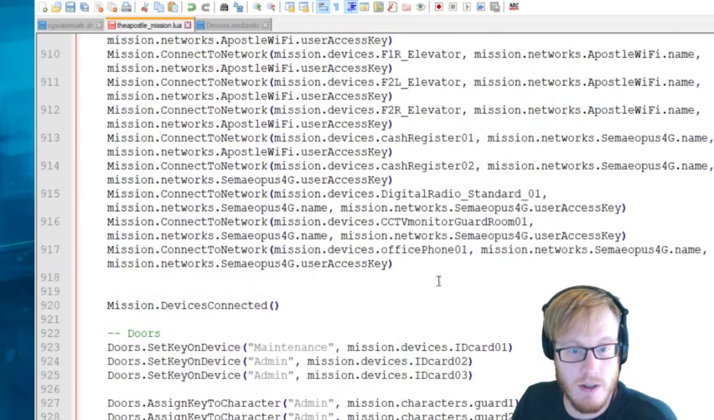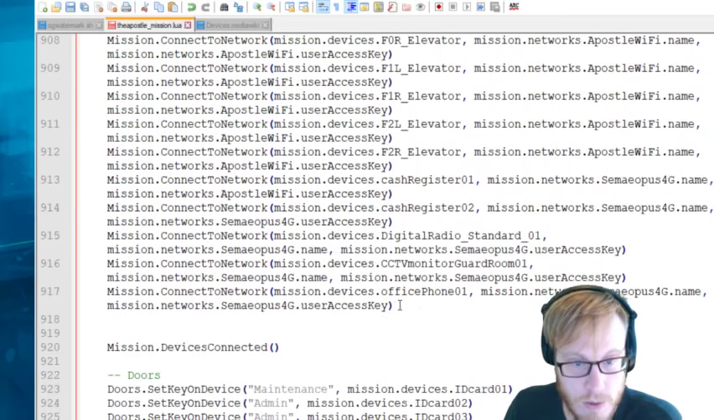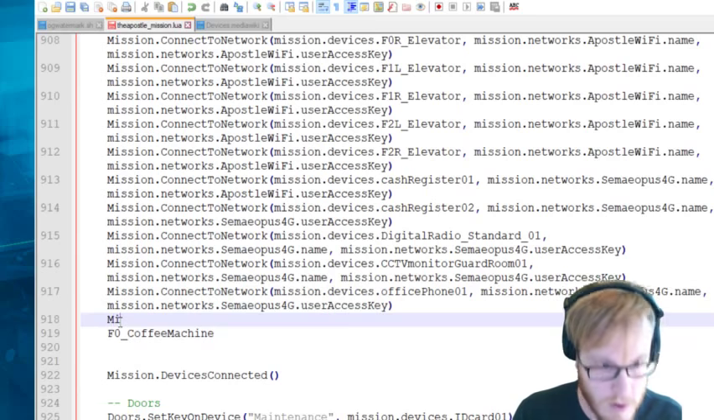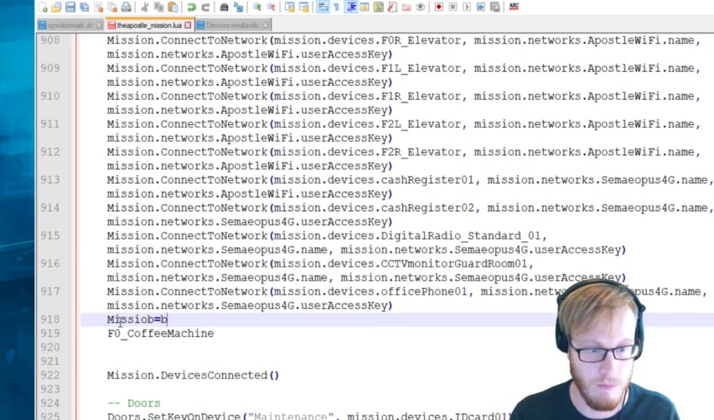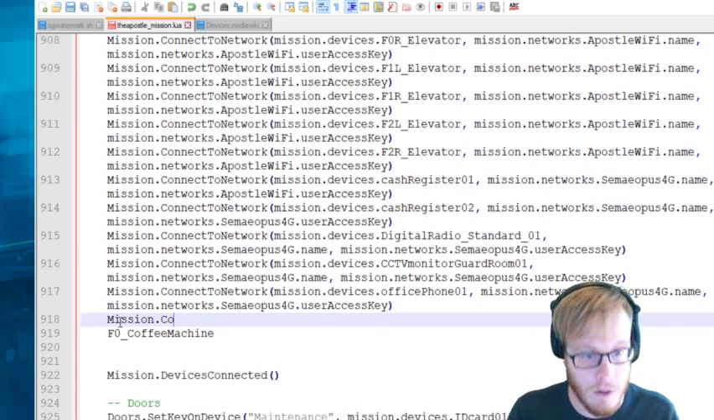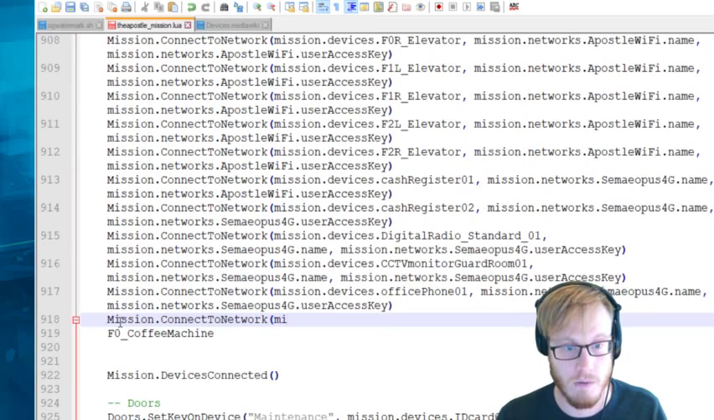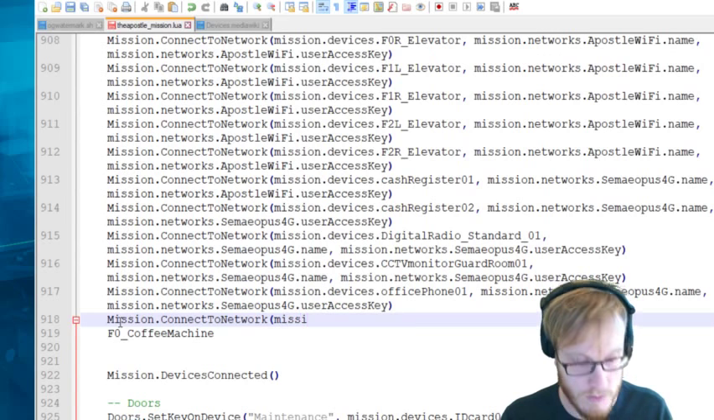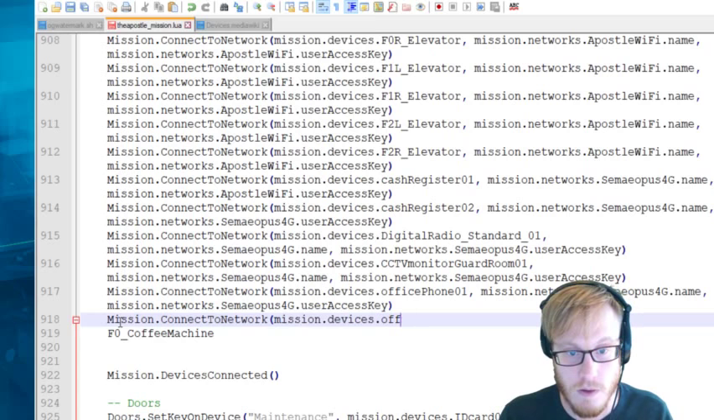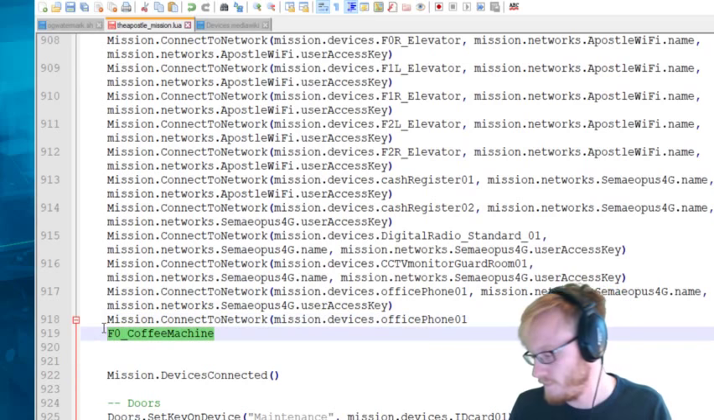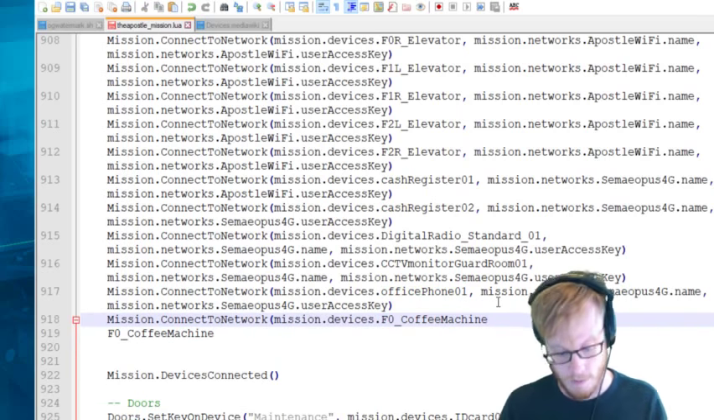Then the next thing is this mission connected devices thing. As you can see, there's a heck of a lot of devices that get connected in this level. We'll just pop our device name down there, and then we'll copy it out. So it's mission dot connect to network. Then in the mission table, this is where we're finding the device that we defined, which we wrote where it looks for its Lua script and stuff like that. Mission dot devices dot office phone. Oh no, not office phone, coffee machine. That's what we're working on, isn't it? See? That would have been a double definition and would have broken everything.